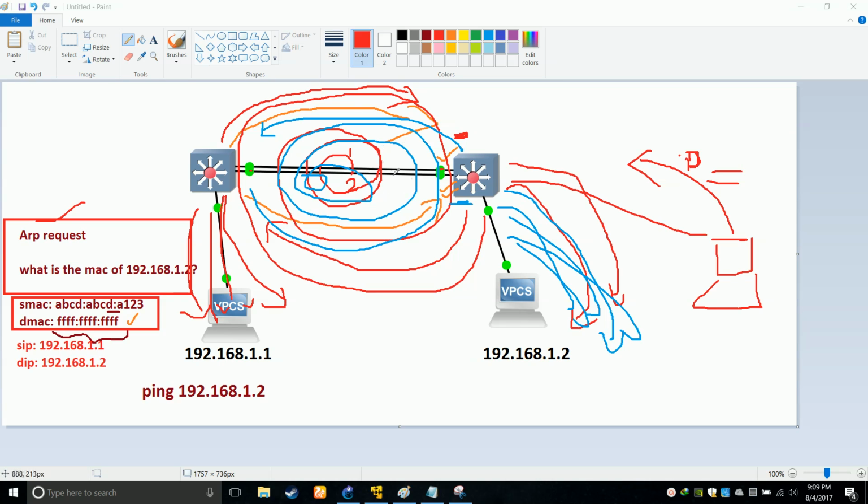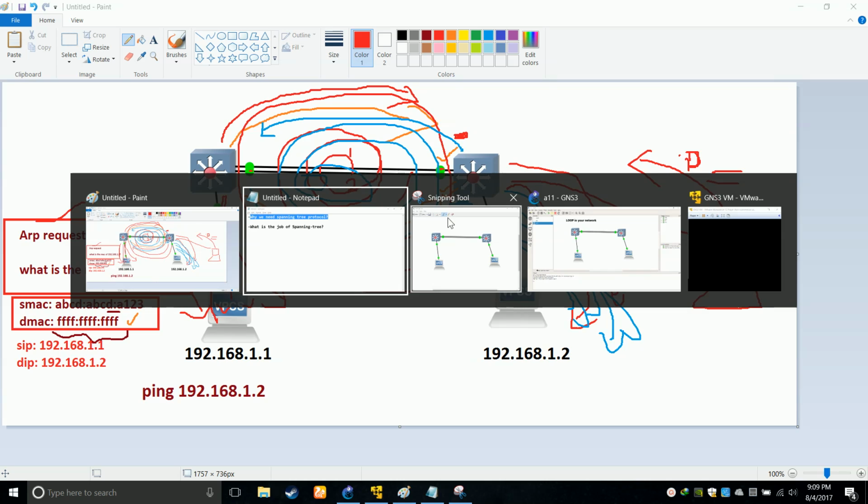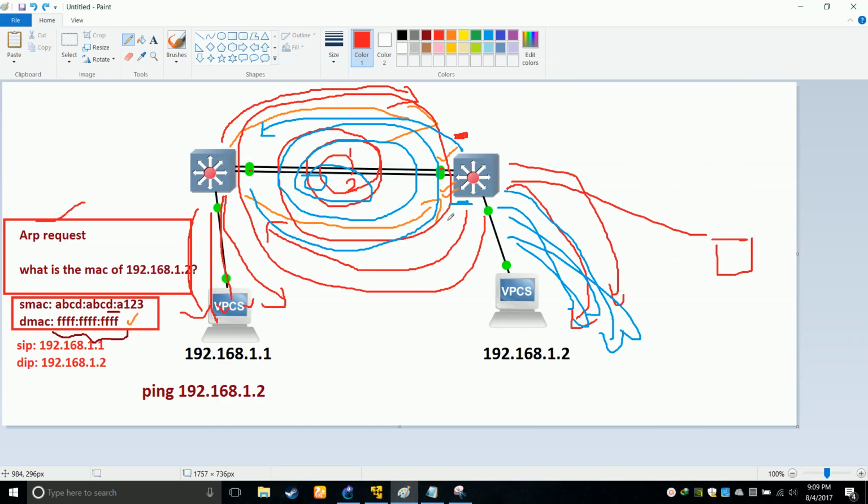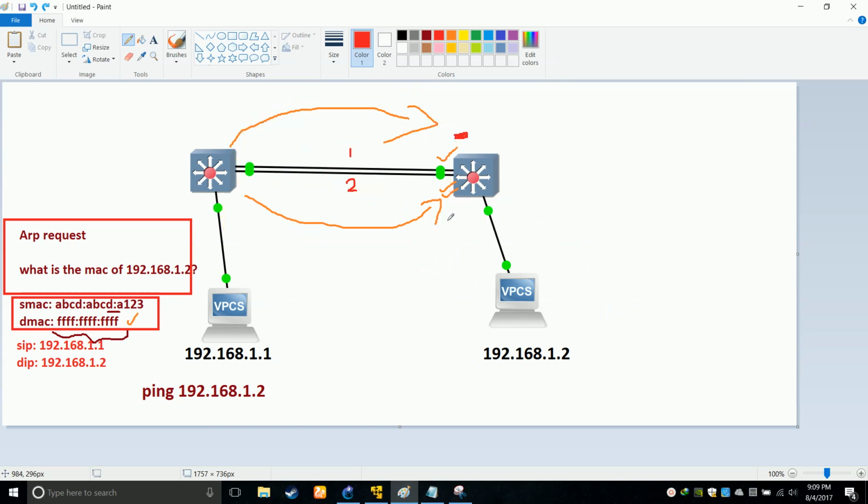So what is the other way to stop this broadcast storm? As I told you, just go in there and remove one link. Let me clean the topology, okay, looks much better now. Because if you go in there and remove the link, for example, if we have only one link in between, then what will happen?